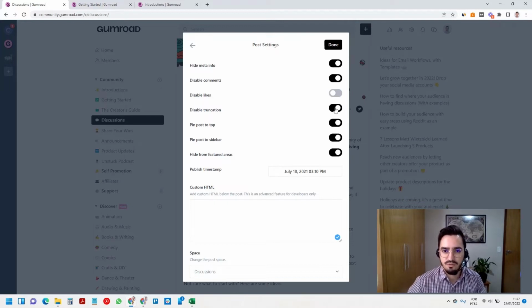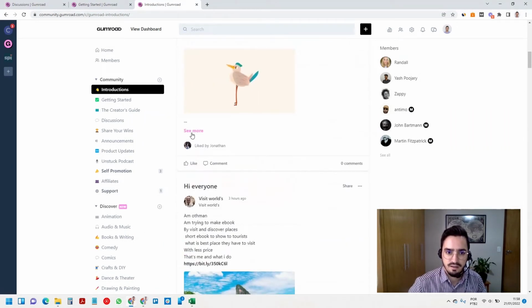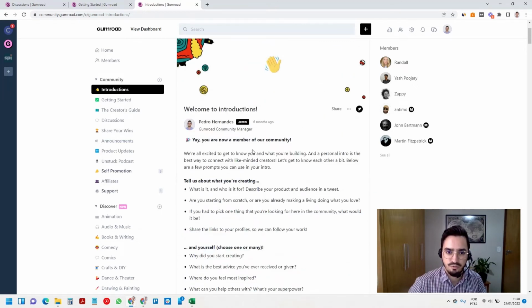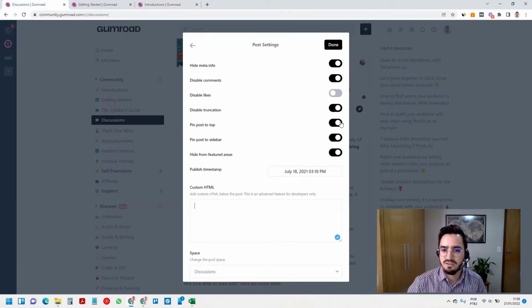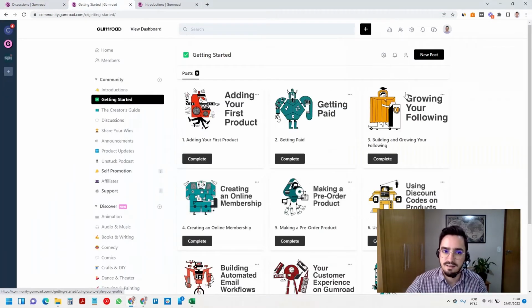You can disable truncation. Truncation is when you have a long post and you get this see more option. With it disabled, the post is just going to show fully. You can choose again here to pin to the top or pin to the sidebar, same as in the three dots. And again, you can hide from feature areas. You can change the publish timestamp. This will work in some places, like here in the getting started.